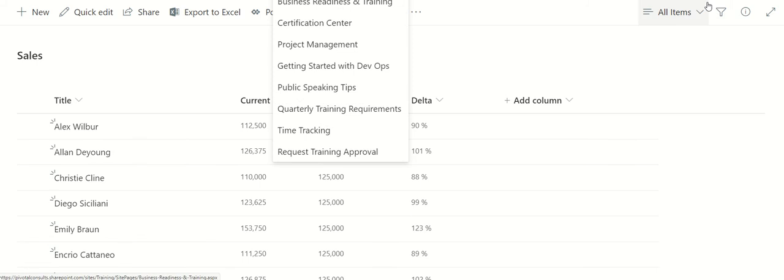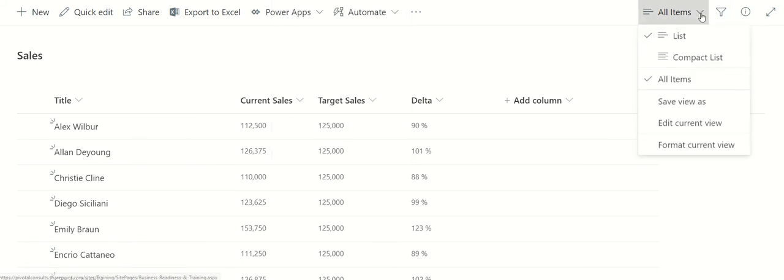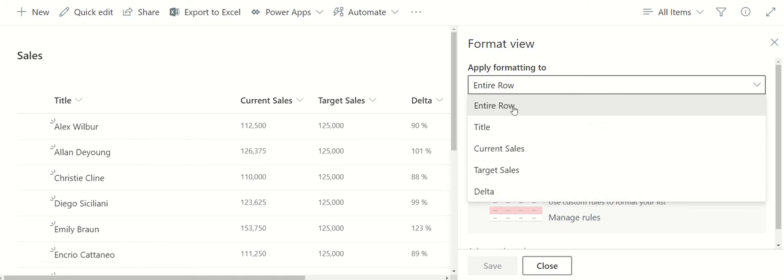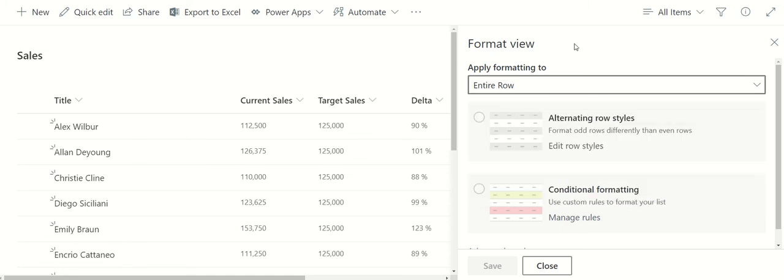Within a SharePoint Online list, you can access conditional formatting by clicking on the list view menu and clicking Format Current View. Note that formatting applies to the view, so you can have different formatting conditions for each different view that you have. You can also have formatting apply to an entire row, or just to columns within that data set.